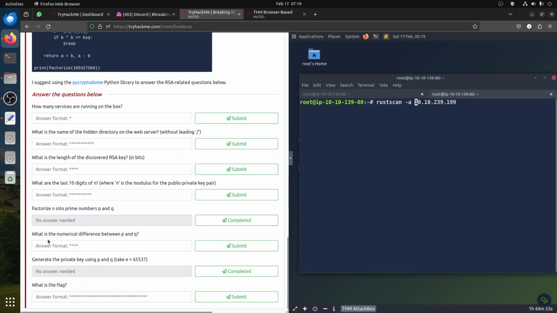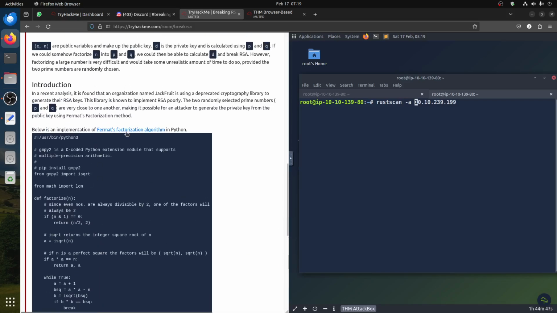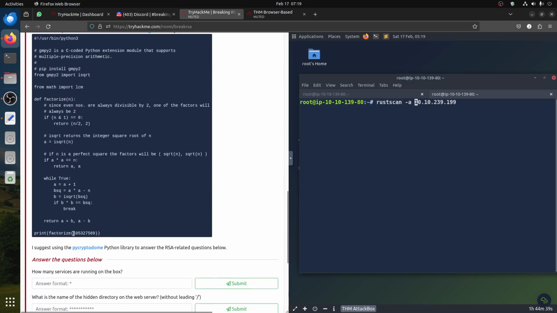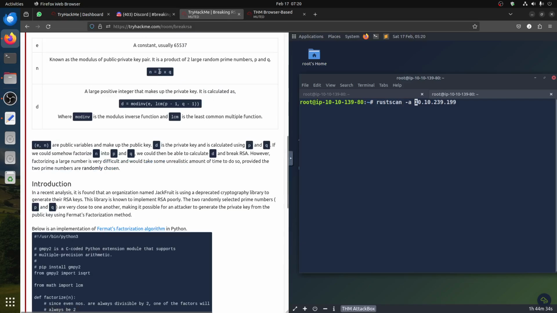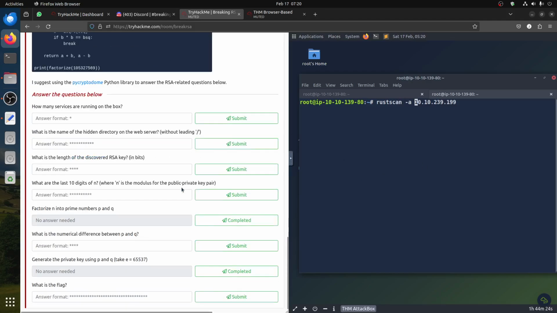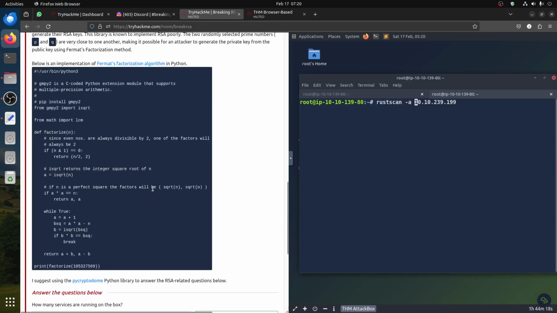That's why the question here asks, what is the numerical difference between P and Q? If the difference is small, the Fermat factorization algorithm can easily find P and Q. So if I give a very large number that is the product of P and Q, this algorithm can work fast, and we can do the experiment now. That's why this room works, because P and Q were chosen close to each other. That's the lesson from this room.